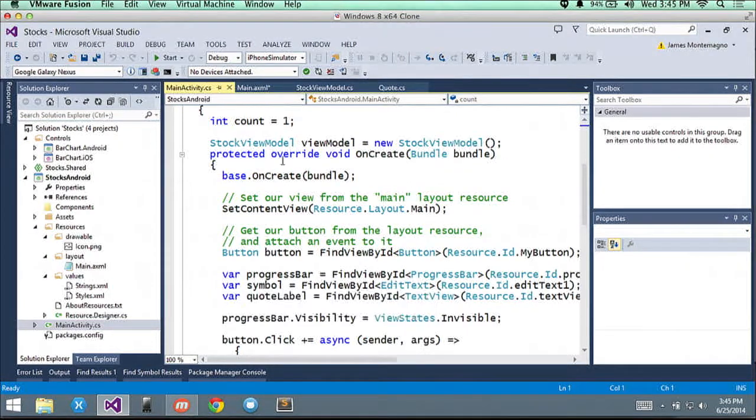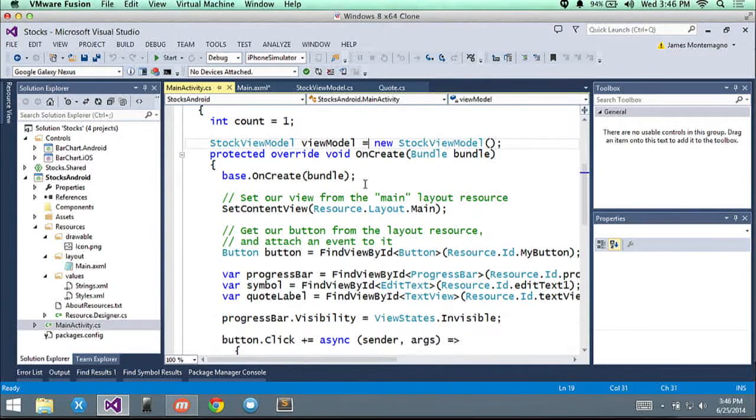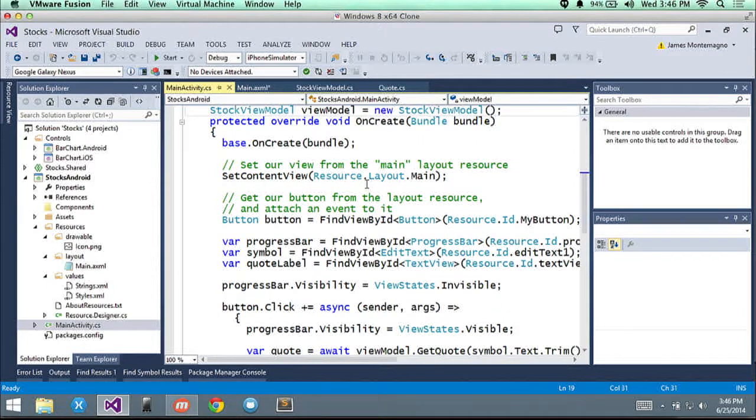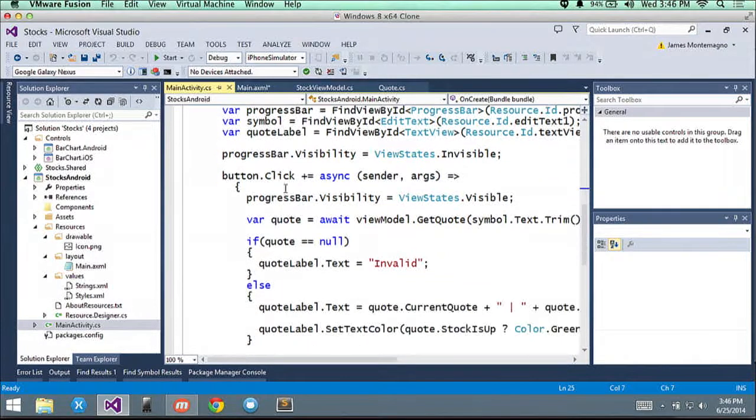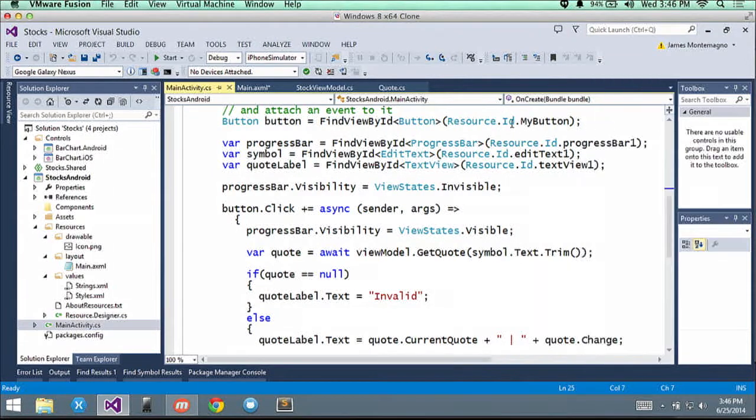So we can see here that I'm using the stock view model and something called main activity. Each page is an activity where you're navigating to and from. So the lifecycle events are onCreate, onStart, and onResume. onCreate is where I'm going to inflate the user interface and say, I want you to use this main AXML file. And then I'm going to tell you what to do. I'm going to find each element by its ID.